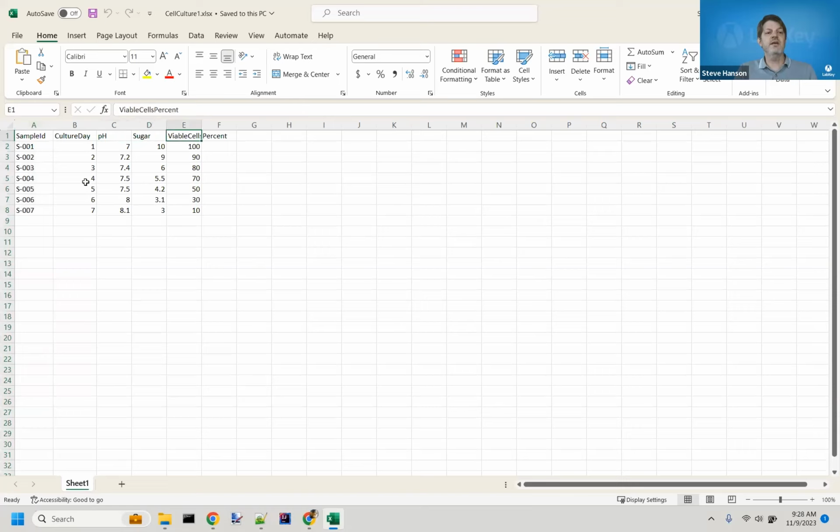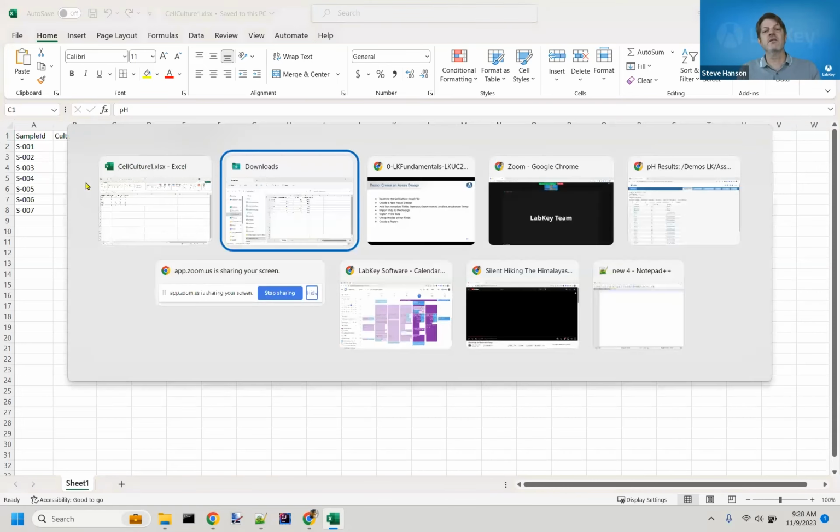Sample ID, culture day, pH, sugar, those are all going to be result fields in our assay. But a lot of times there's a lot of metadata that isn't in the result field. It's like the experiment design, the experiment parameters, the variables, sort of the precursor stuff. Those are often best to put in the run fields. Sometimes they go in the result fields, but in my case, I'm going to put them in the run field. So anyway, that's the Excel file. Let's get it into an assay design.